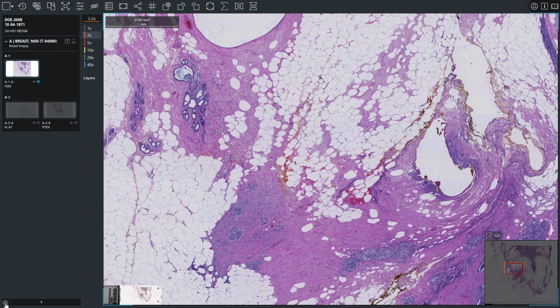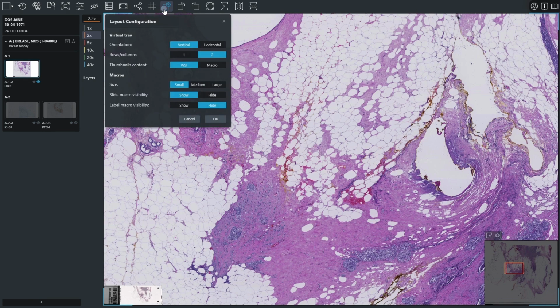To configure the layout of the virtual tray, click the Show Hide Layout Configuration window button on the toolbar. In the Virtual Tray section of the window that opens, it is possible to orient the virtual tray vertically or horizontally, display 1 or 2 thumbnails per row or column based on the selected orientation, and choose between using the digital slide image or the photo of the glass slide as the thumbnail.